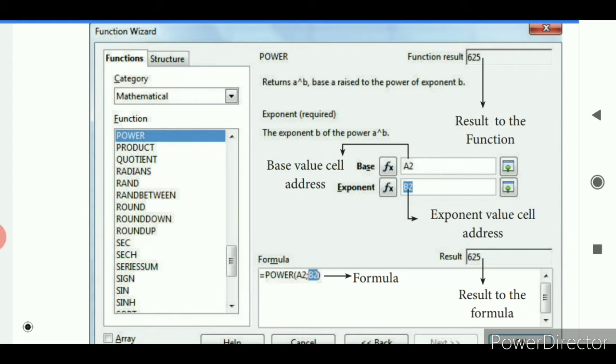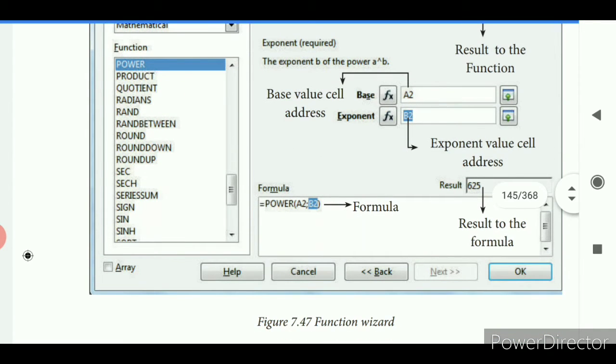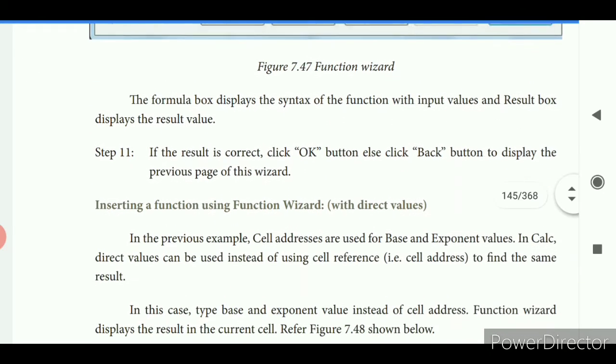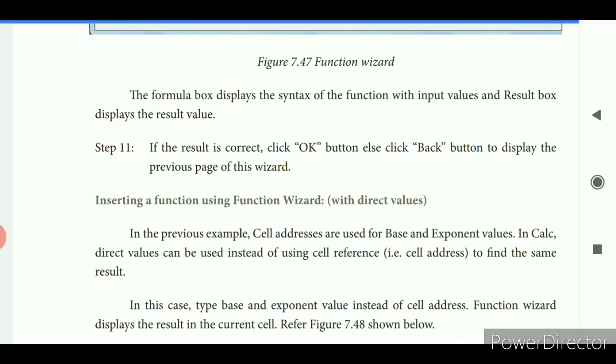The formula is POWER(A2;B2). A2 contains the base value 25 and B2 contains the exponent value 2. So 25 squared, the result of the formula, is 625. The formula box displays the syntax of the function with the input values, and the result box displays the result value. If the result is correct, click the OK button, else click the back button to display the previous page of this wizard.